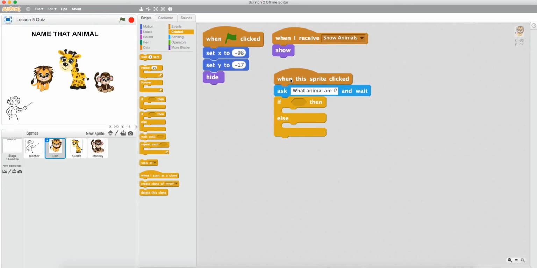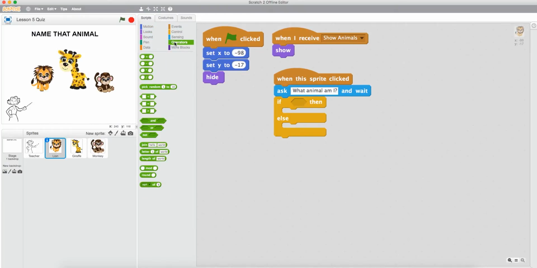Now over here, we're going to ask a question and wait. If the answer is true, then you will put in this command. Else, you will show an incorrect command. The first portion up here is for the correct answer. The second portion down here is for the wrong answer. So let's try this out. Oh, sorry, we're going to use the operators.